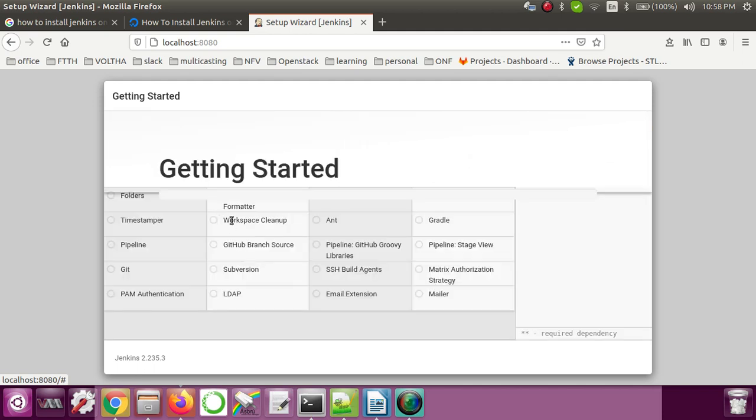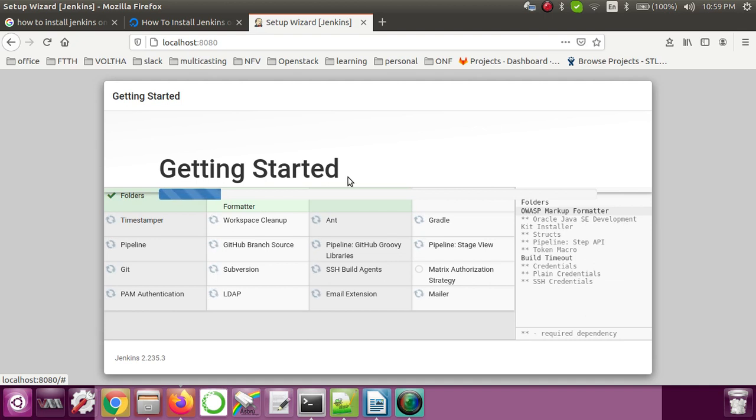Okay, so now these are the suggested plugins. If you see, there's Workspace Cleanup, GitHub, Subversion, LDAP, Ant, Pipeline, SSH Build Agent, Email Extension, then Gradle, Pipeline Stage View. So there are a lot of default plugins that we need to have. That is the reason it is now installing them one by one. At the top you can see the progress. So there are a lot that need to be installed, so let's wait for a couple more minutes to see what all it is doing.